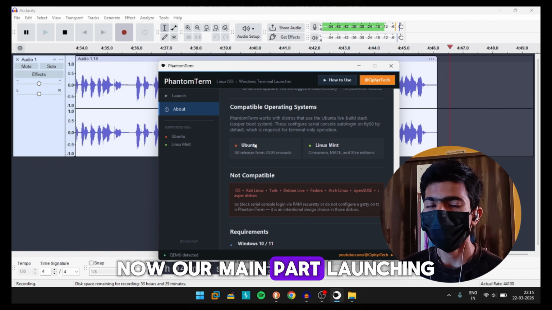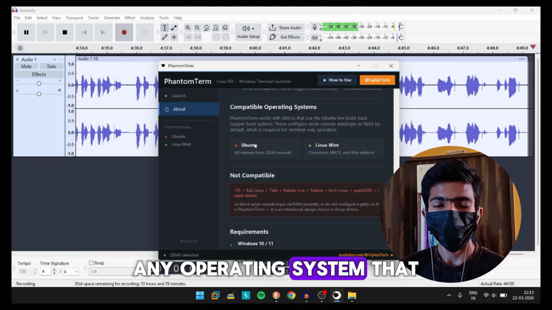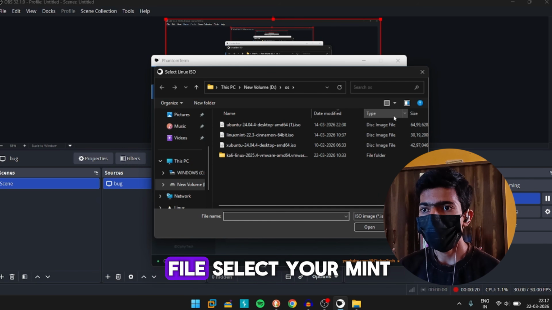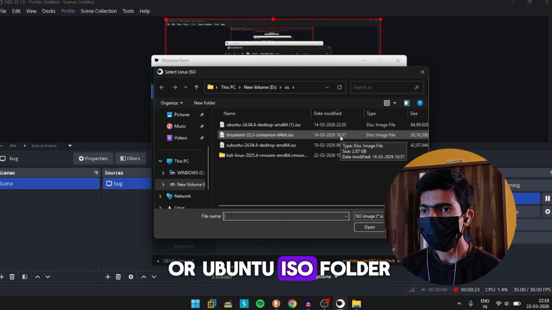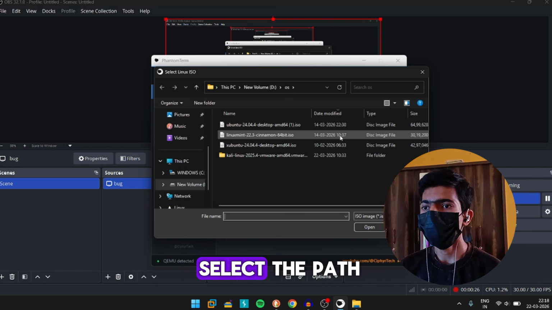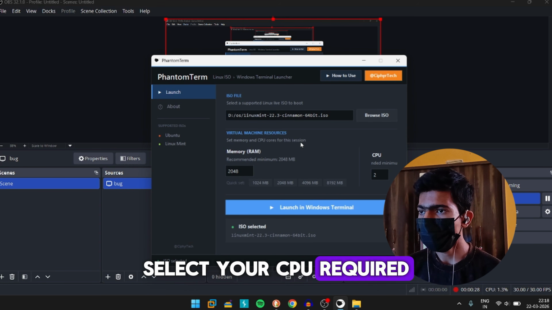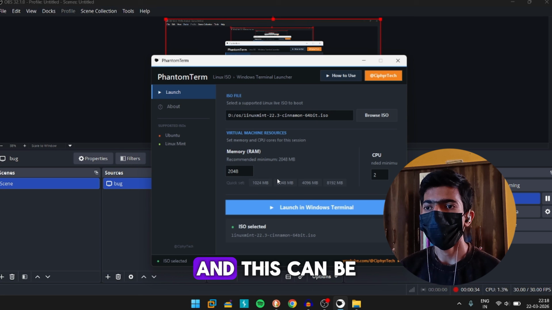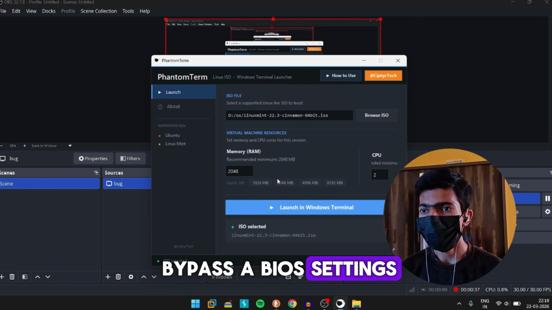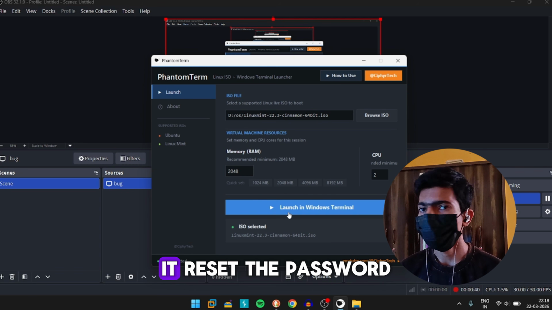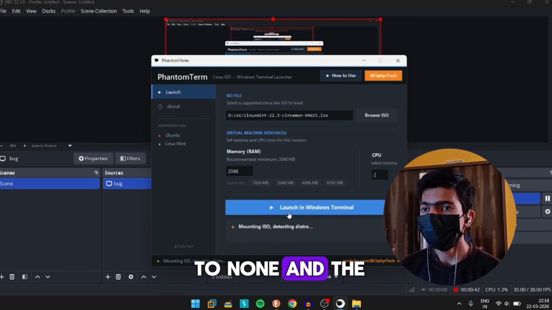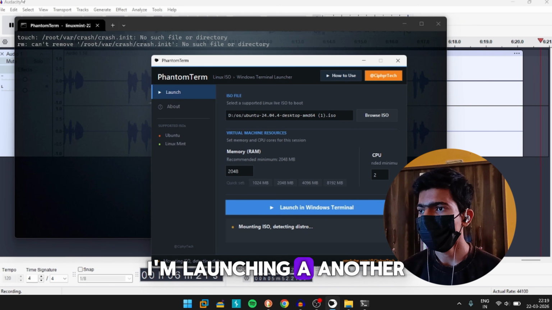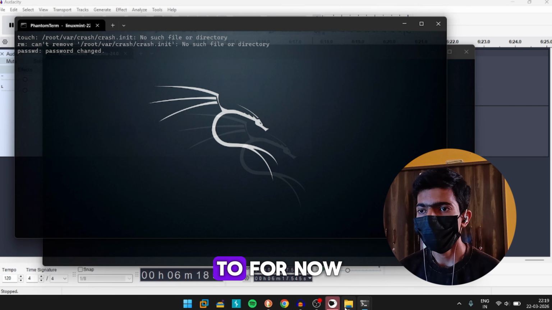Now our main part, launching an operating system that is compatible with this tool. Just browse for an ISO file. Select your Mint or Ubuntu ISO file, double click on it, select the path, select the CPU required for your operating system, and just click the launch button for your terminal. This can bypass BIOS settings, and then it resets the password to none, with the username called Mint. Alternately, I am also launching another operating system, Ubuntu, for now.